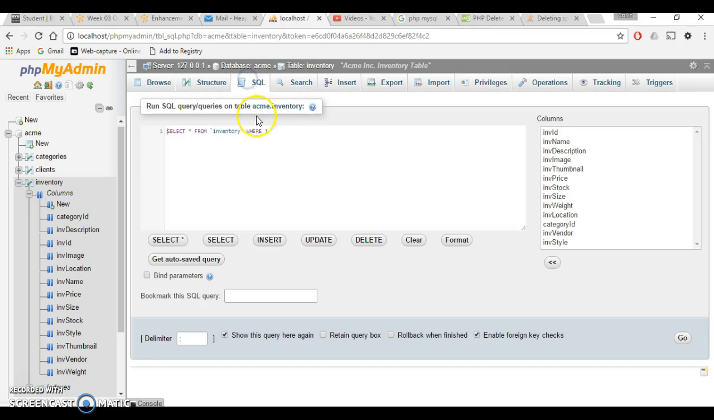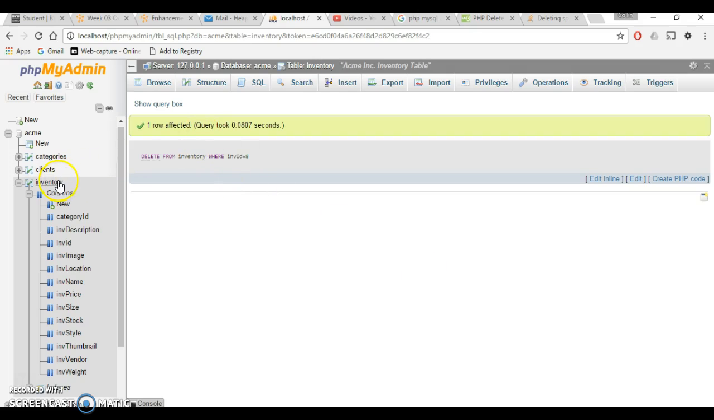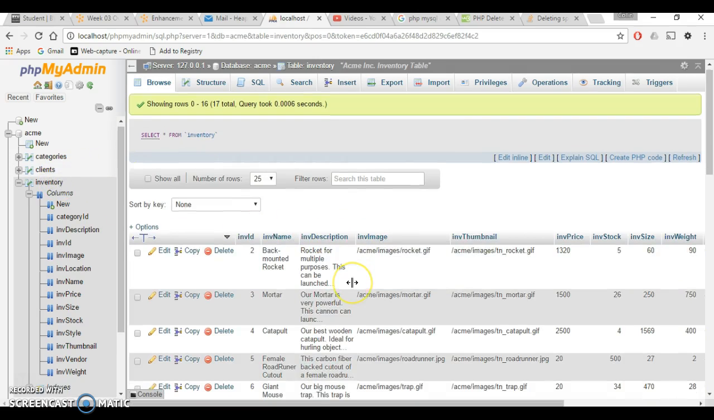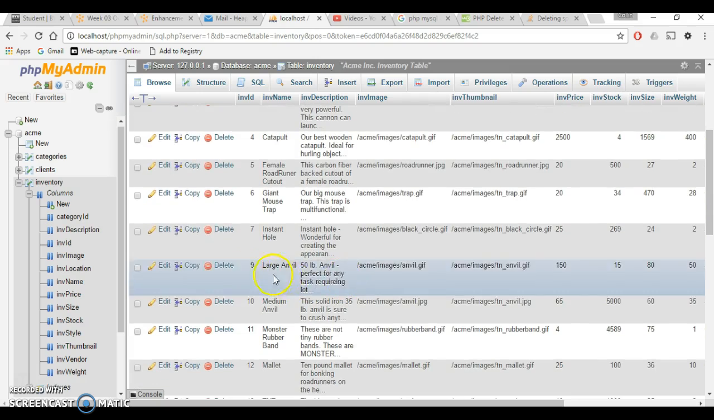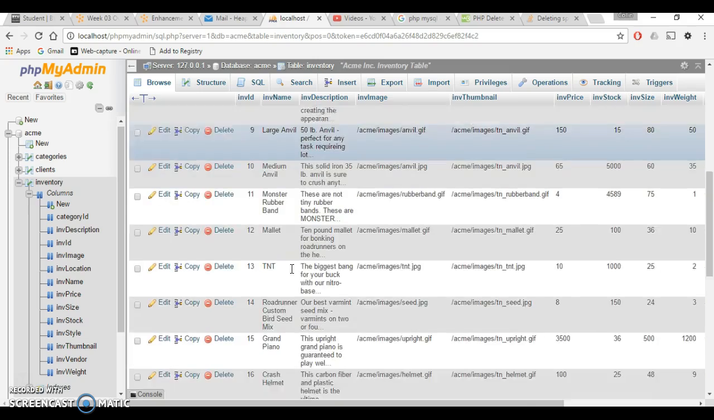So we'll go back up to SQL. We'll paste in that code we copied earlier, saying delete from inventory where the inventory ID is 8. That's that row that had the car in it. Hit go. It says one row affected. We can come back here, and now that row is gone. It just goes from 7 to 9. There's no car here.